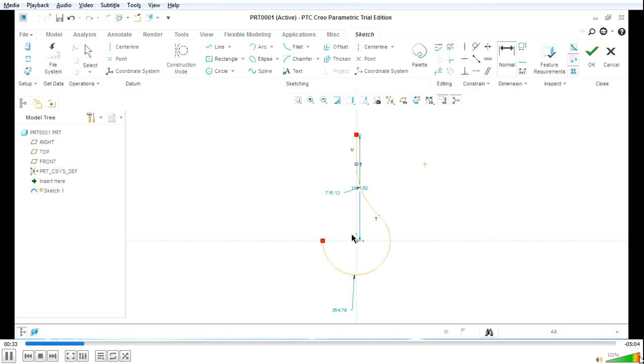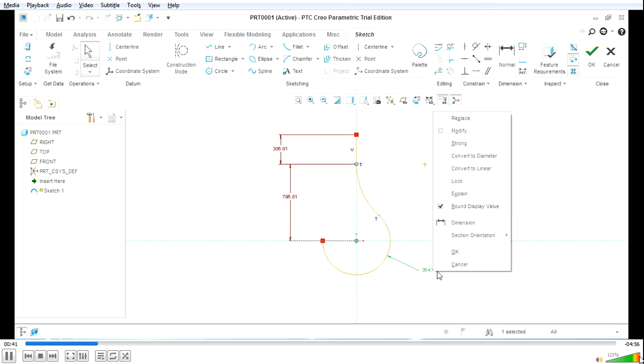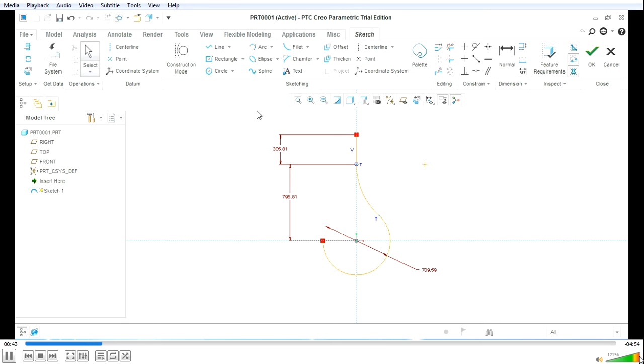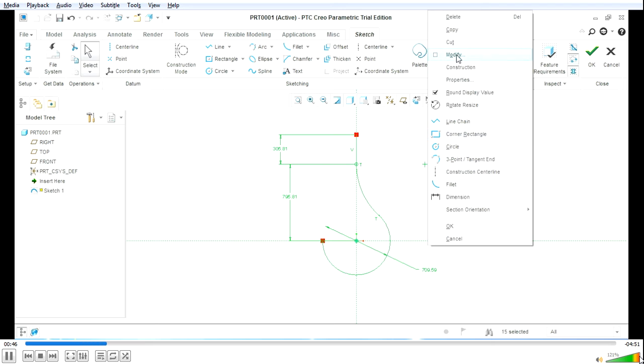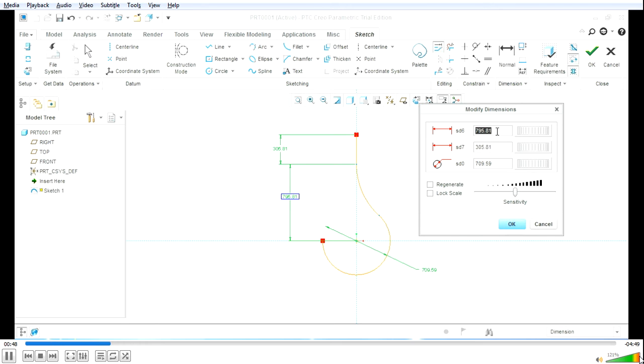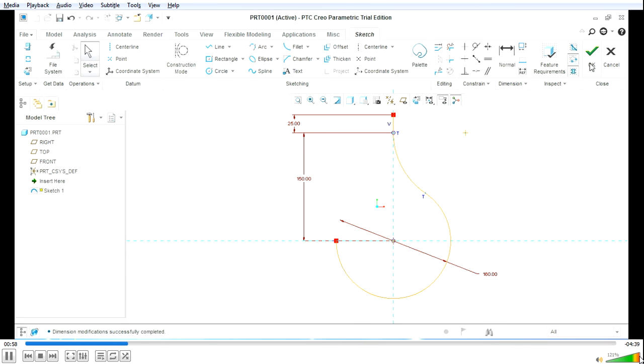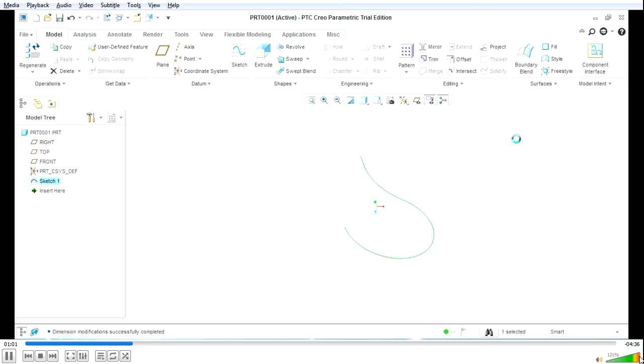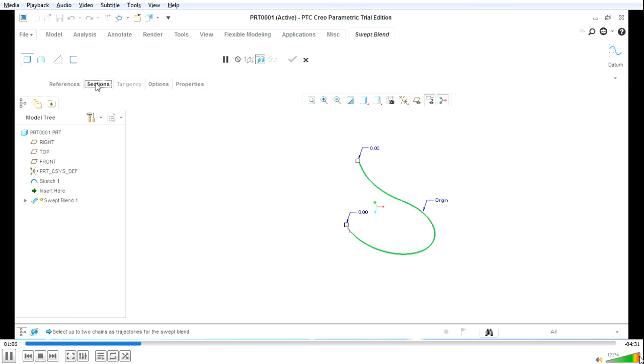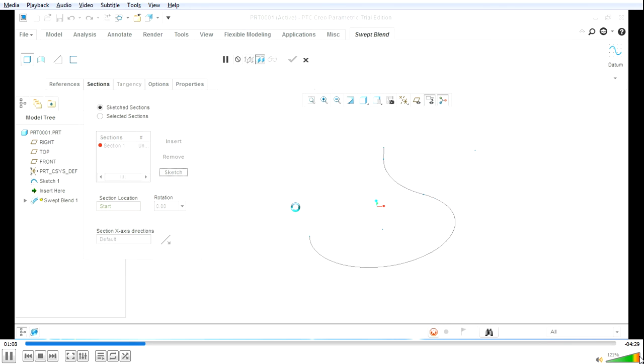Then place the required dimensions which are to be edited using the modify tool. Select the dimensions, right click, modify the values as per the drawing. Press the OK button. Ctrl D to see the trajectory in the 3D view. Keeping the trajectory selected, take the swept blend tool, sections, sketch.